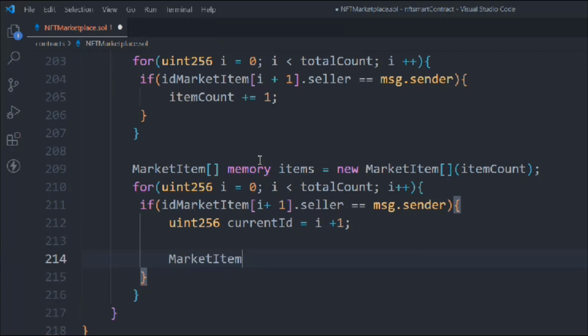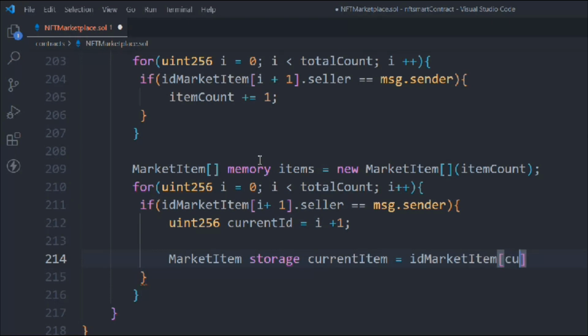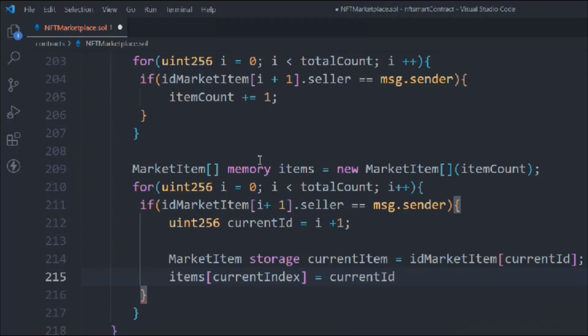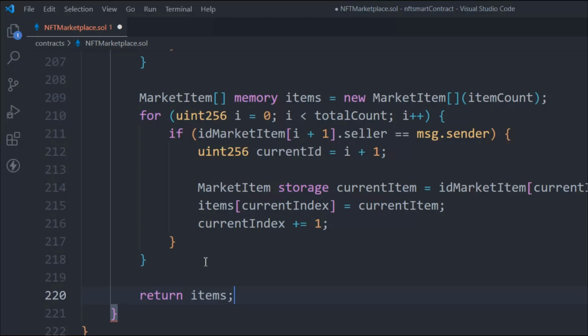So we'll take this market item storage, call it current item, and we have to call this id market item current item, we have to pass in that. And now we have to get that item's current id, current index, and equal to current id items. And once we have that, we have to increment the index, and simply we have to return that. So return items, same thing we have done in the last three functions, because we want to get an NFT, okay. Same thing we are doing here for getting the NFT.